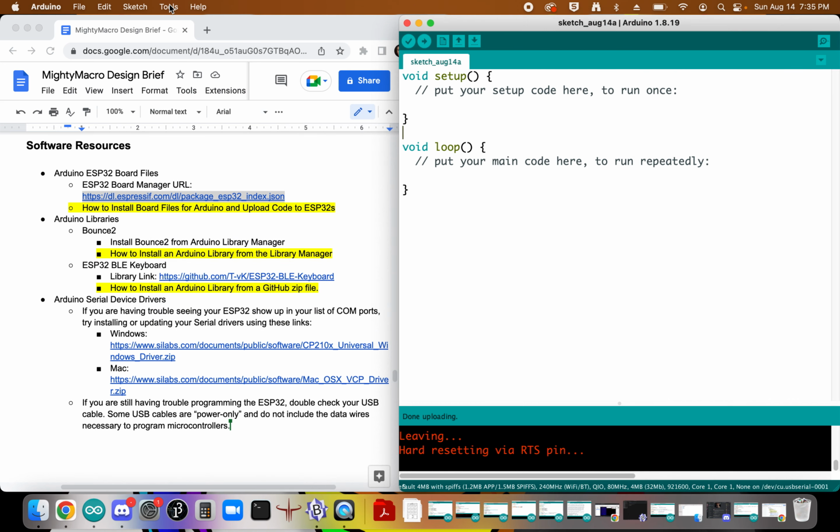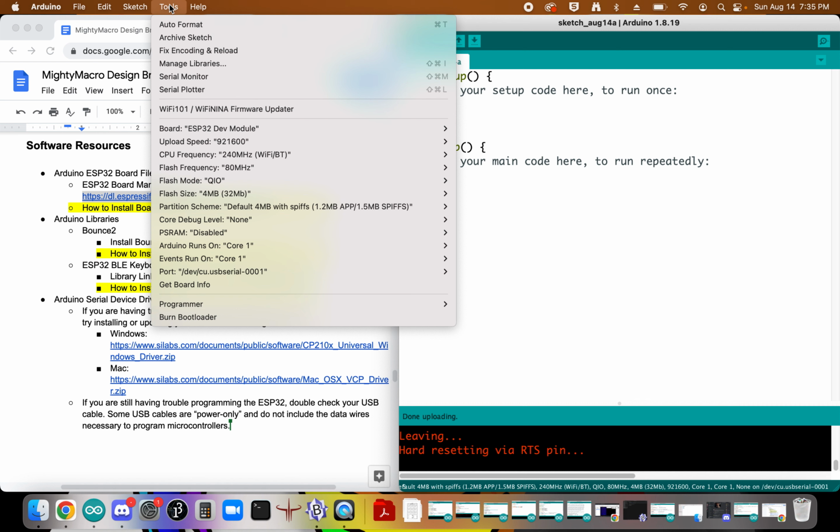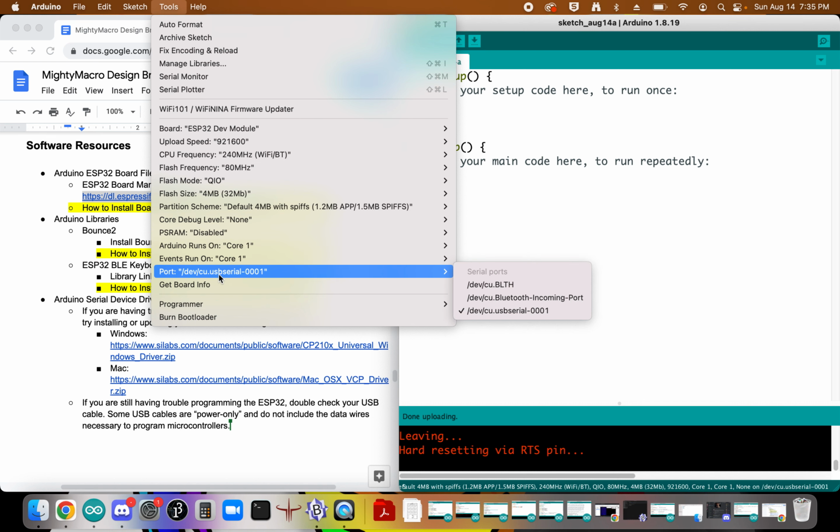And that's true whether we're using just the bare chips on PCBs that we've made, or if we're using the ESP32 dev kit boards that come pre-made. Over on Port, we'll want to make sure that we select this USB serial. If you're on a PC, this may be one of your COM ports, and so you'll need to experiment to make sure that you've got the right COM port selected.